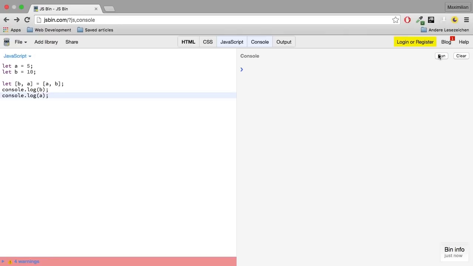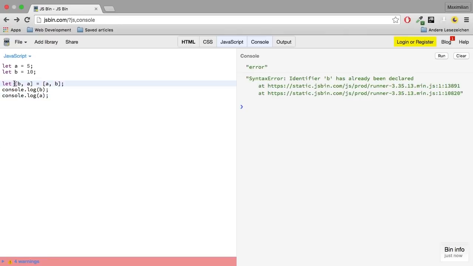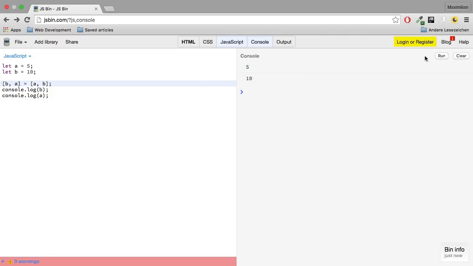if I hit run, I get an error because I shouldn't use let here, thank you. So now if I hit run, you see b, which is the first one we print, is now actually 5, even though we set it to 10 before, and a is 10. So the values actually were swapped. And this is a real quick way to do this in case you have some code where you need to swap certain values. Destructuring really makes this easy.